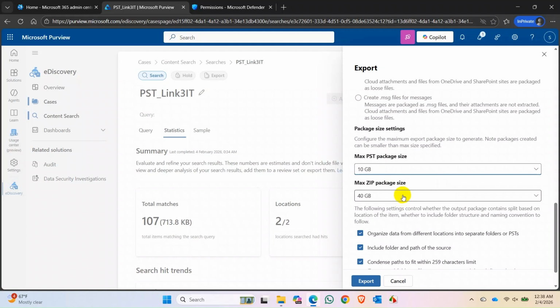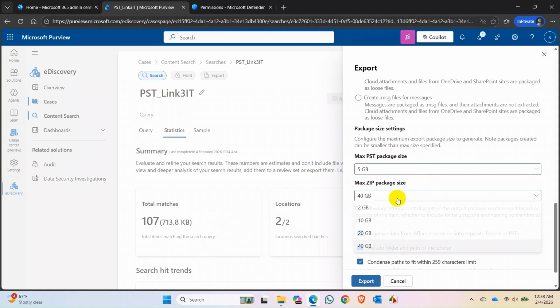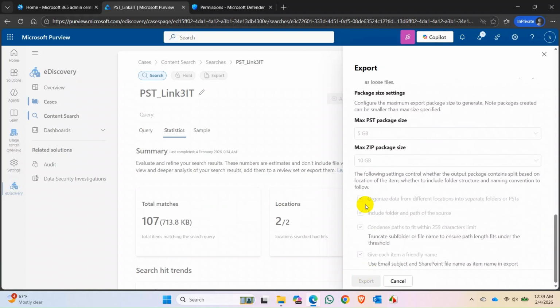So you will download one zip file of 40 GB. The total 40 GB will download in one go, and under that zip file you will find four PSTs. In my case I don't have that much data, so I'll just select the default. This is very important when you work with a very big export. So just click on export in here.